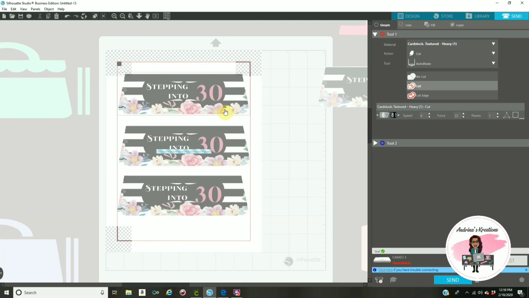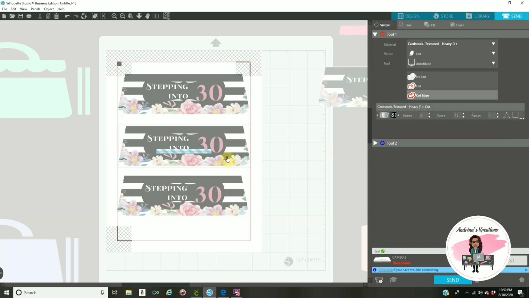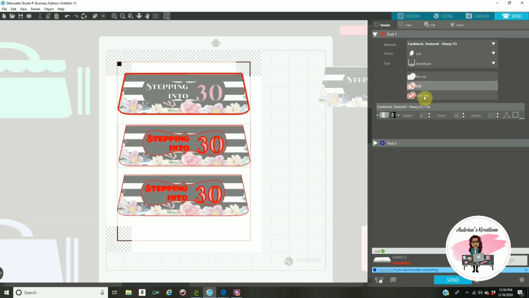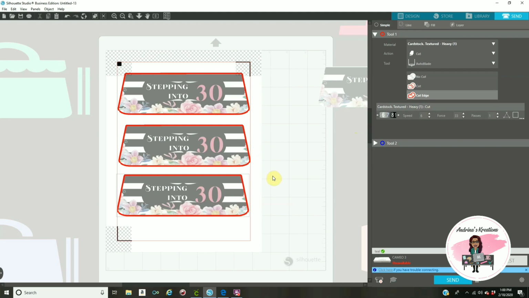So you can easily select it and just click where it says cut edge. That means it's only going to cut the edge. Again, select the purse image, go to cut edge. Select the image and go to cut edge. And then now the machine is only going to cut the outside of my purse.